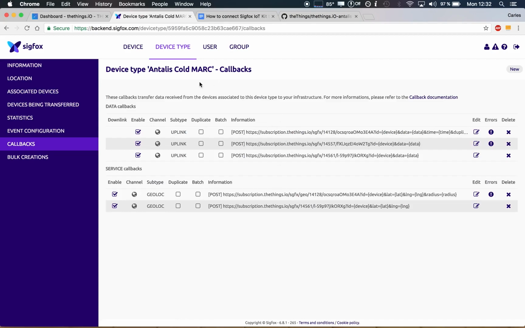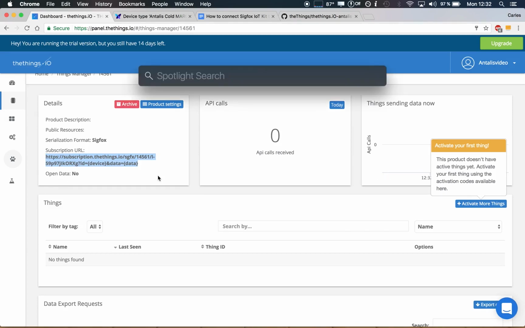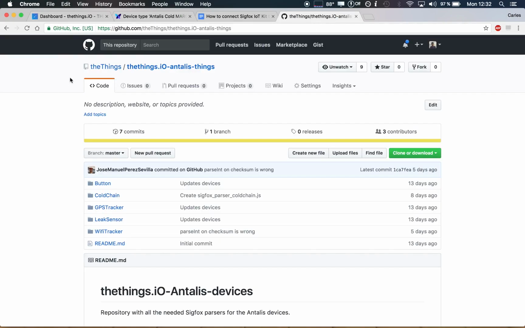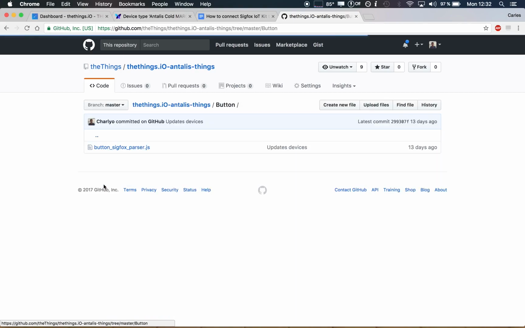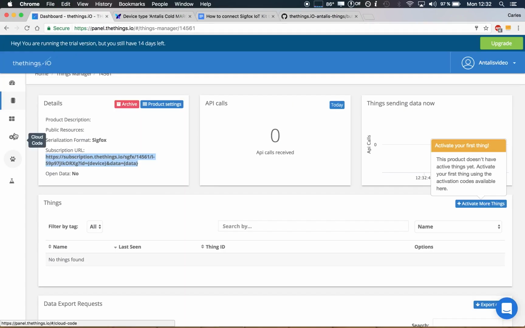So now that you have saved those, you can move directly to thethings.io and wait for the device to send new data. In our case, we're going to simulate the device using Postman and we will send new data. Before sending data, make sure that you copy the Sigfox parser that you need in order to parse the data. In this case, we're going to assume that we are using an Antalis button. So copy the Sigfox parser and paste it on your Cloud Code area.